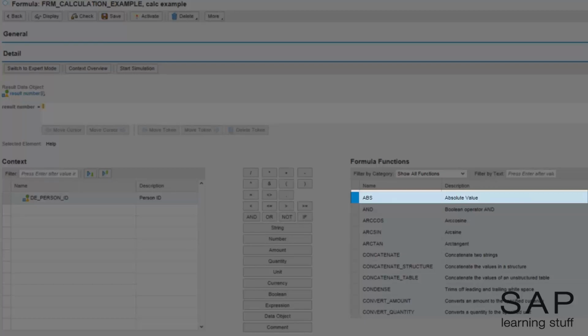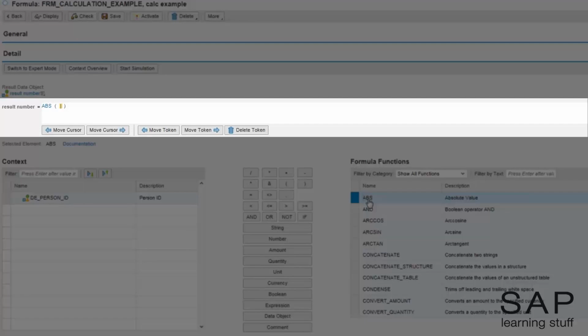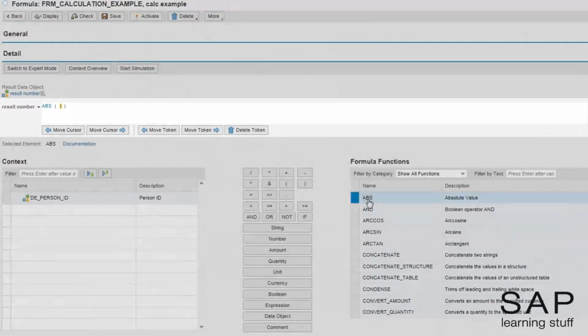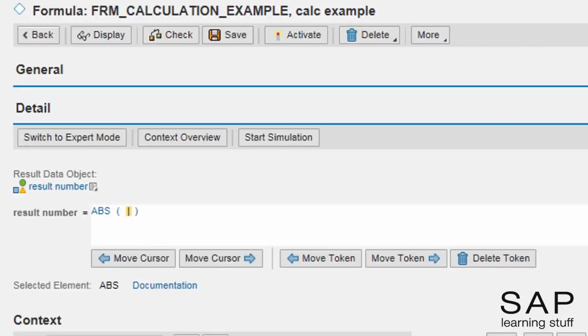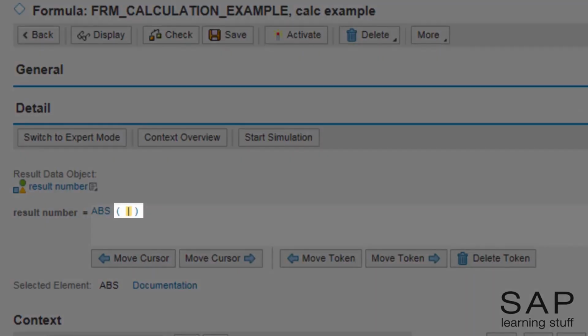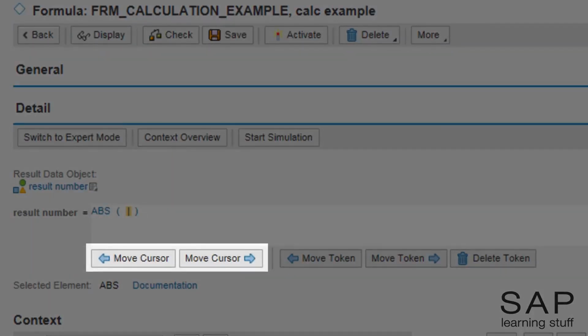To achieve my goal, I need to use the absolute functionality, so I will click on it to add it to my formula. The functionality is added to the formula along with parentheses. Any arguments of the functionality need to be put between those parentheses. This means we have to put the subtraction calculation inside. See the yellow marked cursor? This tells us where the next element is going to be added. Right now, it is where it is supposed to be, but if it isn't, we can use the move cursor buttons to adjust its location.